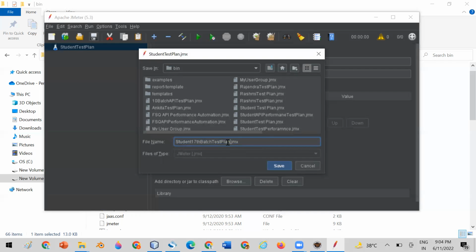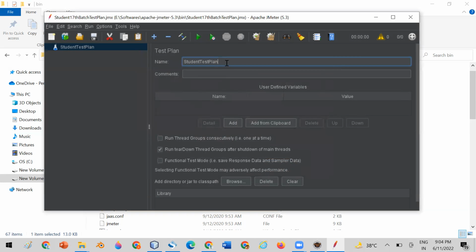Okay. And the same I will use with my same. And here I will give this same name, because I have already the same project with that name in my bin folder. So again, tell me, what is the name of the test plan? Test plan is just like the name of your project.